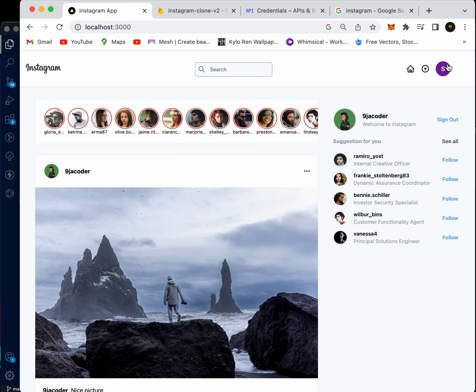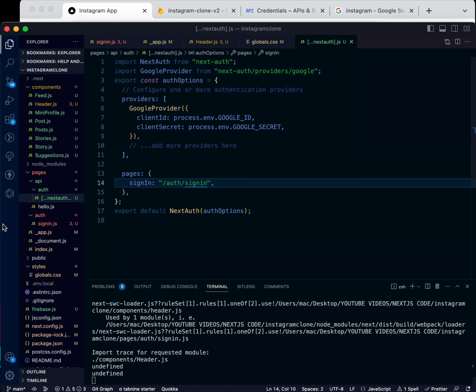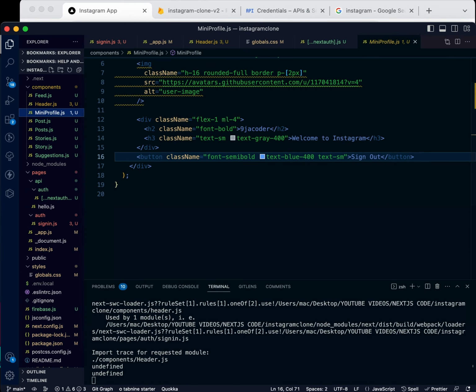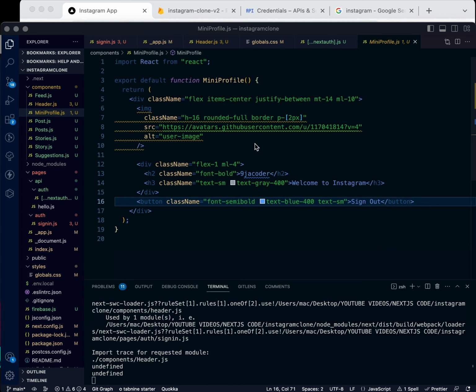Okay, so now that we are working with our session and everything is looking good, we want to make some changes to our page here. For instance, this mini profile over here, we want to do it in such a way where the username is displayed here and the sign out button works. So how do we affect that? We have to go to our mini profile and make some changes.